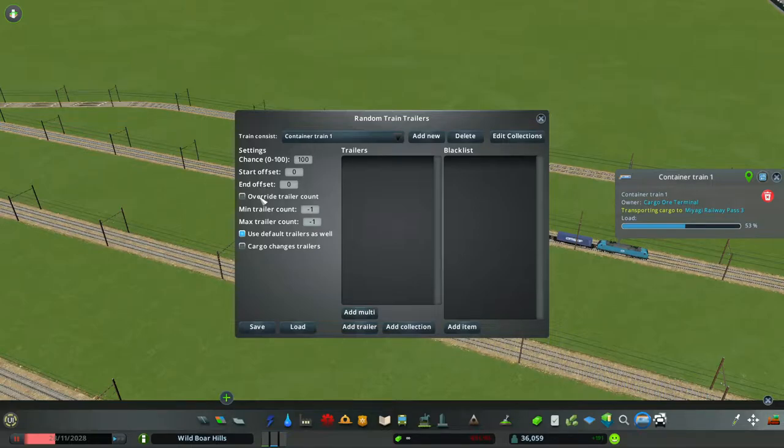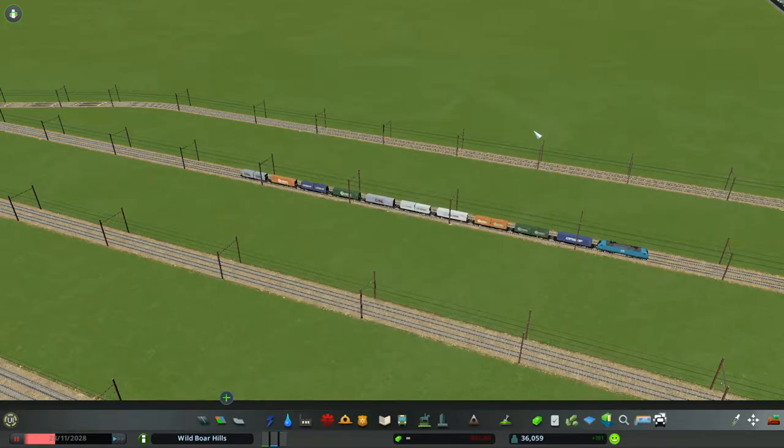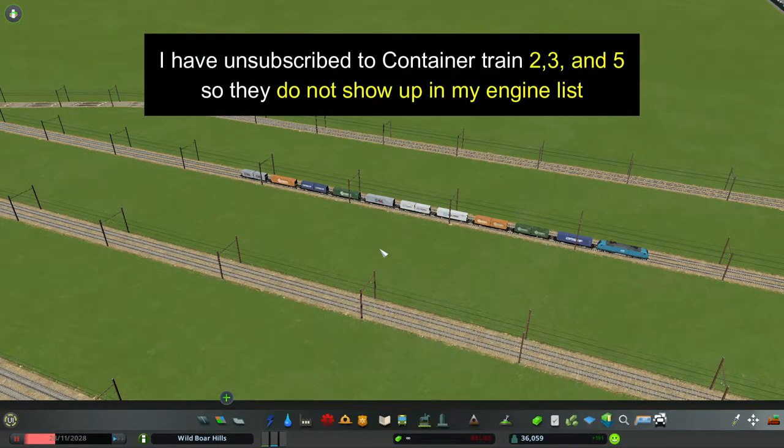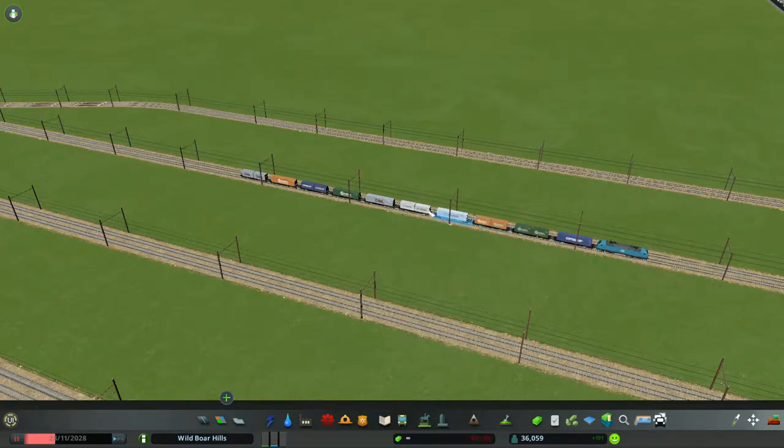The override trailer count will allow you to change the amount of cars or trailers that come behind the engine. This particular train comes stock with 10 cars. These are all different cars, as you can see, and they come in this order every time this train spawns. Previously, I had container train 1, 2, 3, and 5 installed, and they just randomized the order behind each one of those trains. Now I can customize this.